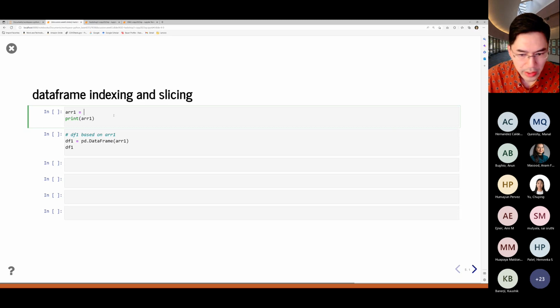Since we have arrays, do you still remember how to make array 1 very quickly? NumPy arange. Follow along with me if you want. That is good practice. NumPy array, I have 3 by 5, 15 elements, and I want to reshape into 3 rows and 5 columns, and that would be it.